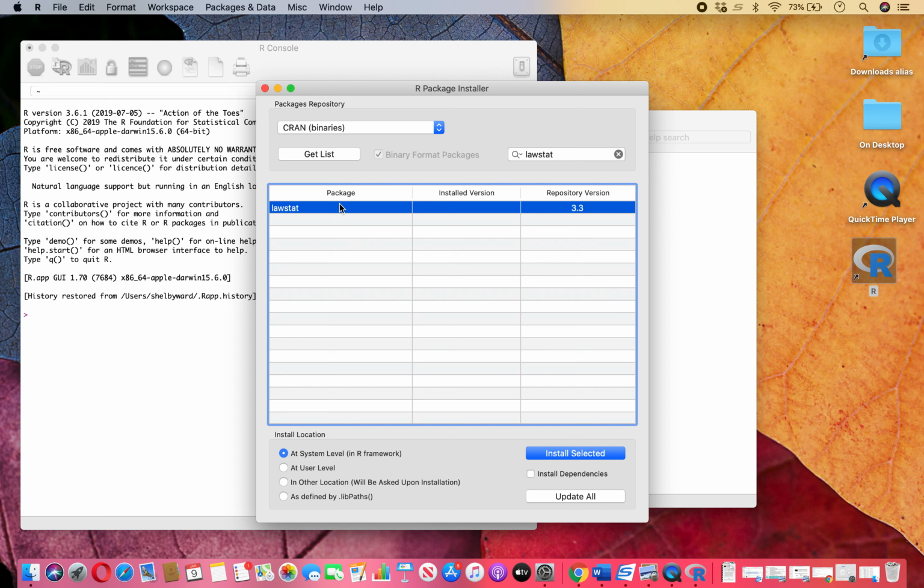So I click the package and I want to install this package, but first I need to make sure that I click this box, install dependency. This is important because some packages rely on other packages within their code. So if I were not to select this and there's a package that is needed for lawstat that I don't already have, then lawstat won't work properly. So I make sure I click this and I click install selected.